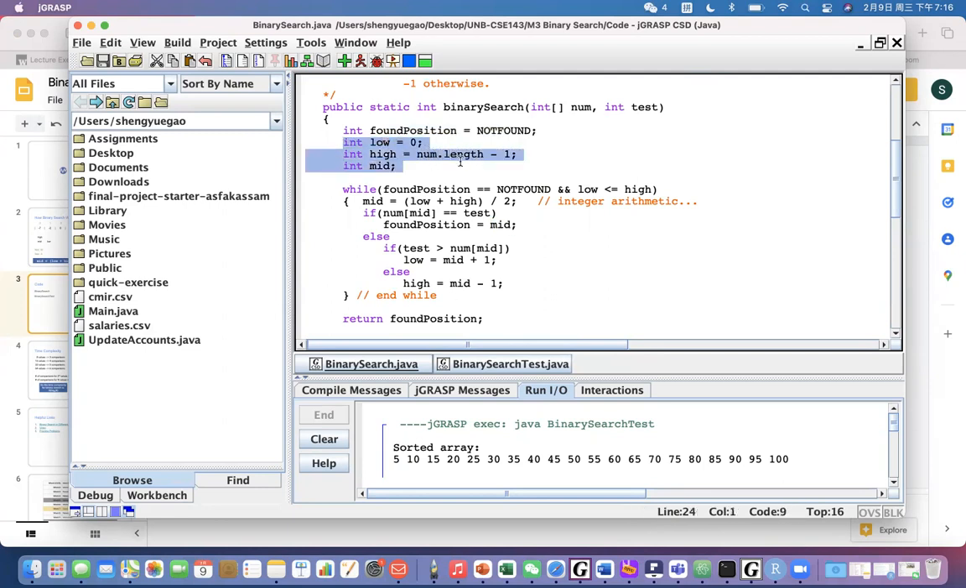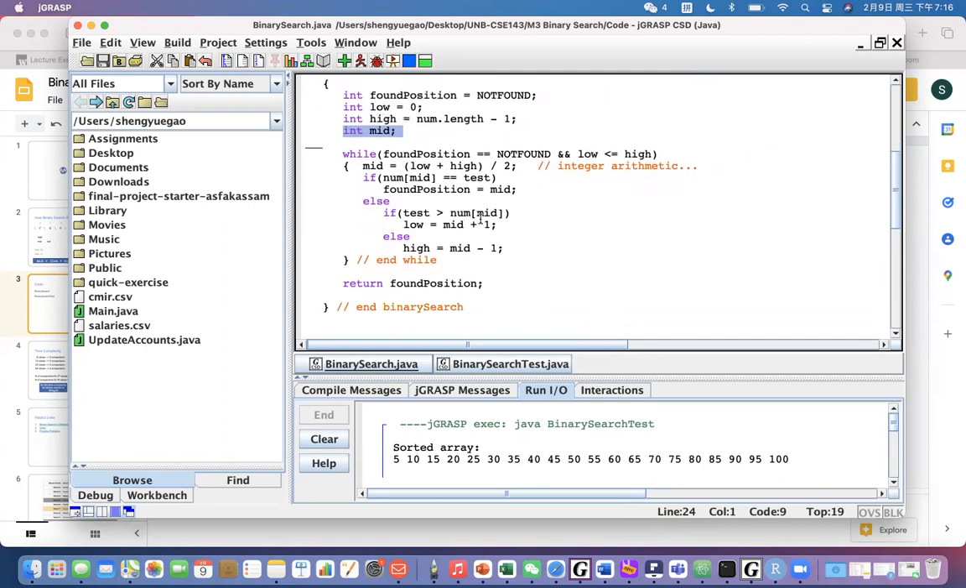And here it's exactly the same thing I just talked about. We define our low position to be at index 0 and the high position to be at the last index, which is the length of the array - 1. If you have 8 elements, then the last index would be 8 - 1, which equals 7. And we define our mid position here. So here's the while loop.